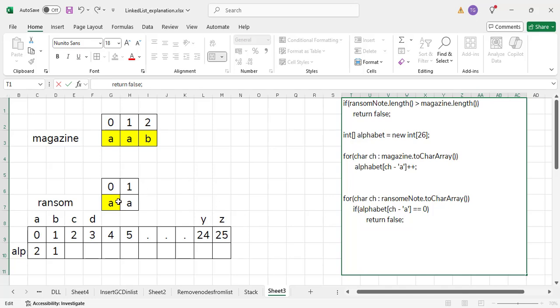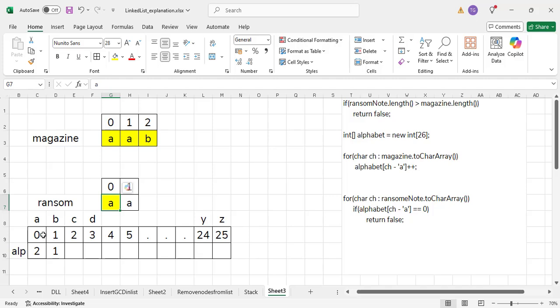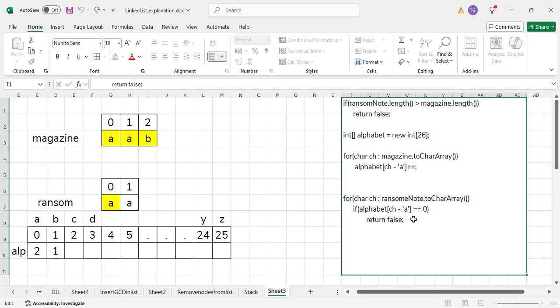So here first I have got the character called A, on the index value 0. So ch is A, A minus A is 0. On the alphabet of 0, I have to check whether the value is equal to 0. No. If that is not equal to 0, just decrement that value. So the condition becomes false. So what will I do? I'll just decrement that particular index value: alphabet of ch minus A. This character's counter value has to be decremented by 1. So I'll just decrement. That's all.